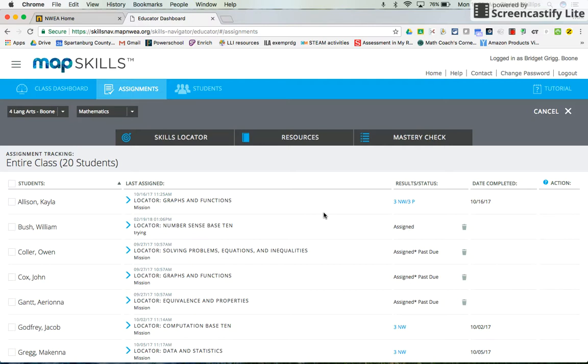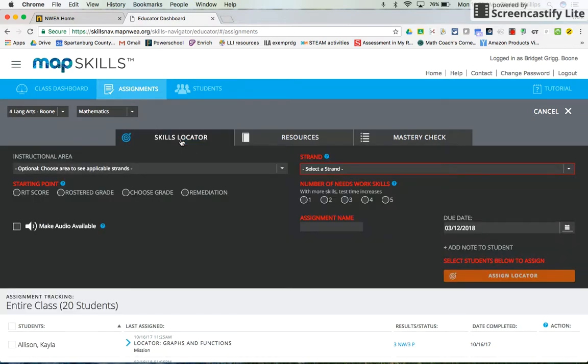So let me go through again. When we go, I'm going to do a skills locator. So we're going to assign a skills locator like we did earlier. So you choose skills locator. Now, remember, you helped me remember this. You have to go up to the top and choose what subject. So I'm going to choose reading.